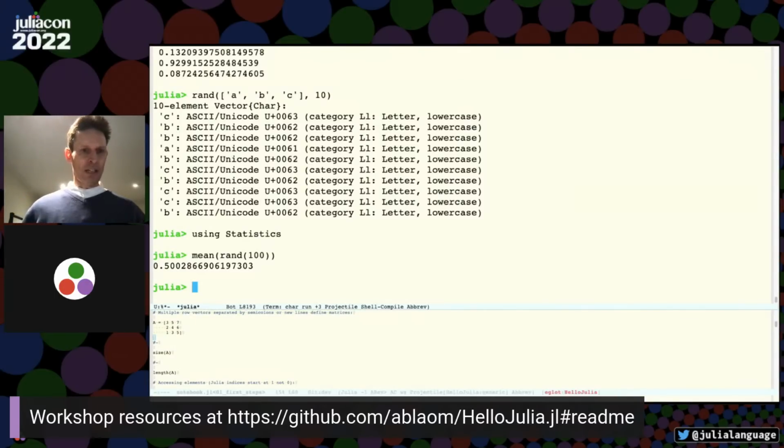I'm just checking over my questions here. Is push the same as append? The question is there's a command called push and there's a command called append. Pushing is for adding a single element, and appending is for adding a vector, basically, is the answer to that question.